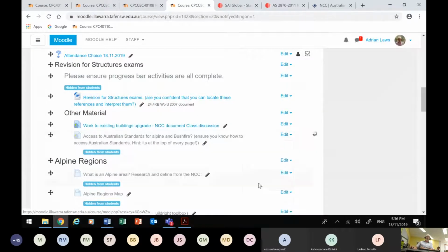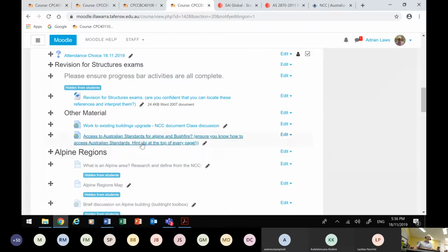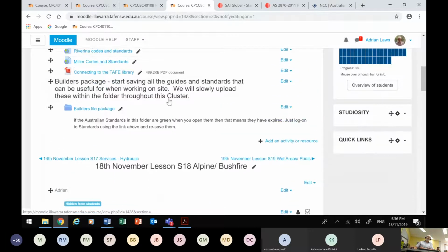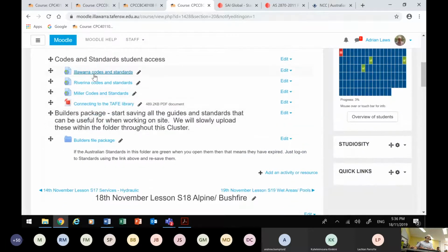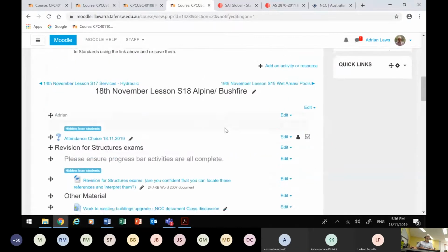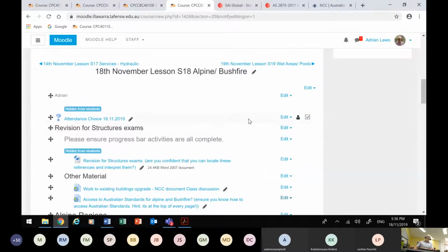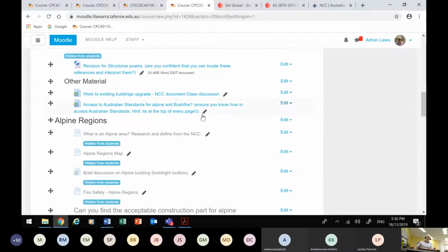And then there's more than just volume 1 and 2. We've got access to Australian Standards. Remember that at the top of every page for structures, we've got some links that come up on every page, and that's where you can find the best one that suits you, and then save it somewhere on your computer so you can find it real quick, because you're going to need that. So what we want to spend a little bit of time doing now is having a look at two more things, like the message that I sent out to you today.